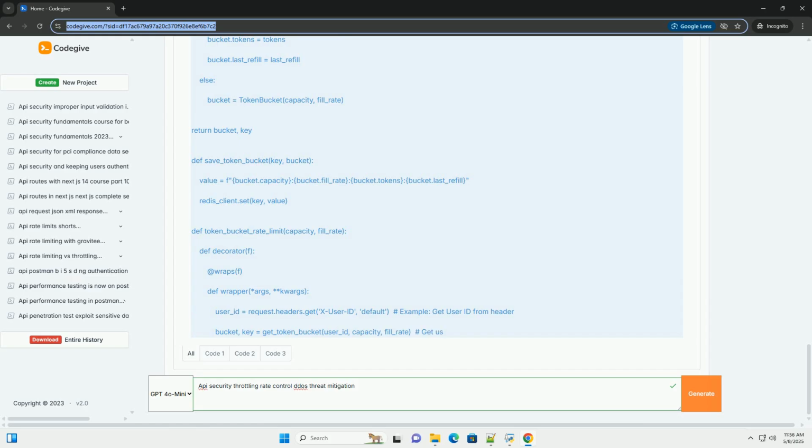Advantages. Allows for bursts of requests, as long as there are tokens in the bucket. Easy to understand and implement. Disadvantages. Can be slightly less precise than other algorithms. Leaky bucket algorithm.